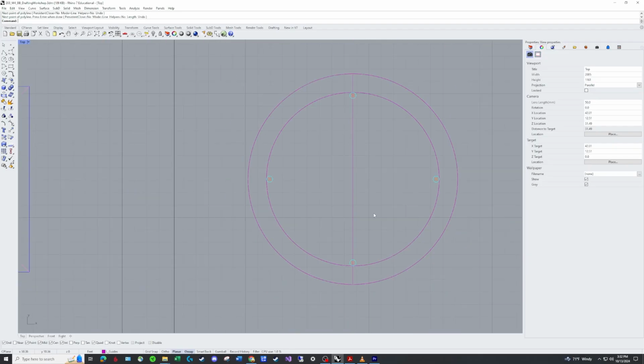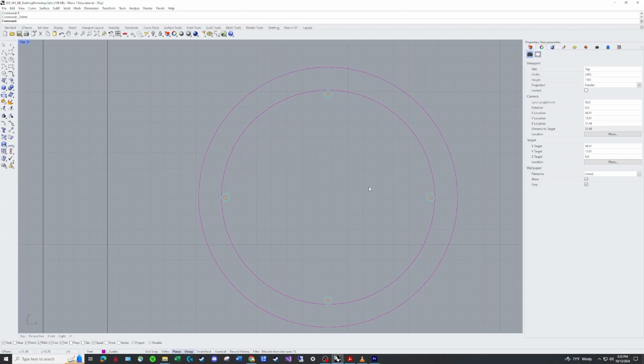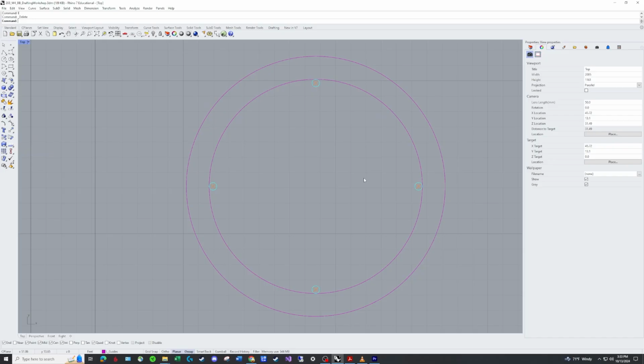So this is the kind of thing that is barely off. You might not be able to see it, but it can cause a lot of problems in your drafting. So I want to go ahead and fix that so you guys can see how that works.